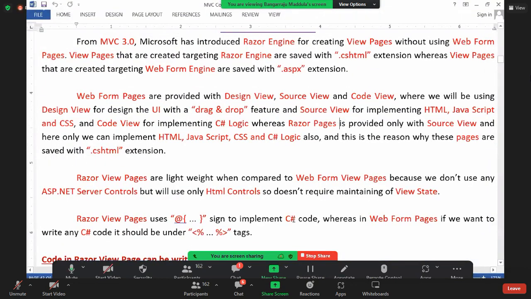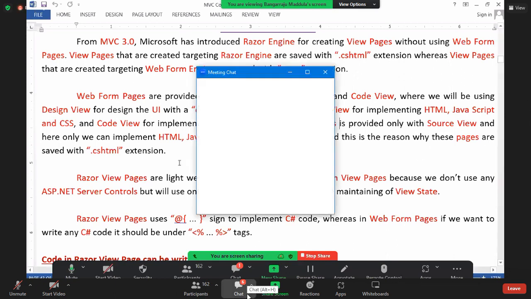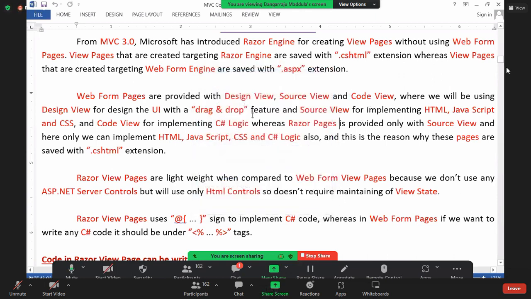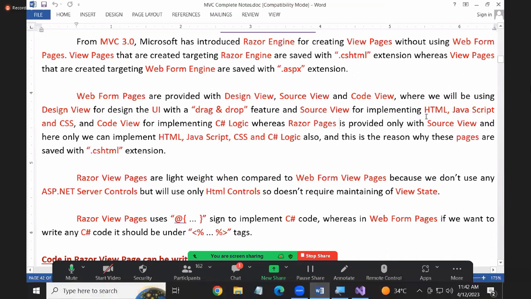Okay. See, web form pages are provided with a design view, source view, and code view. We'll be using design view for designing the UI with a drag and drop feature. Source view is for implementing this design. All the people who learned Windows Forms, how do you design Windows Forms? Drag and drop. Same way, all the people who learned web forms, there you learned drag and drop. So design view is a drag and drop one. The second thing is source view, which is for implementing HTML, JavaScript, and CSS. And code view is for implementing C# logic.